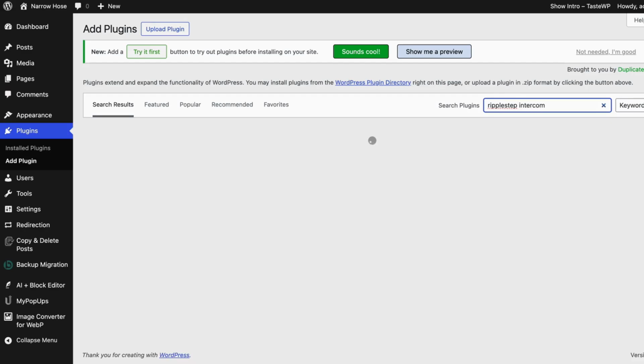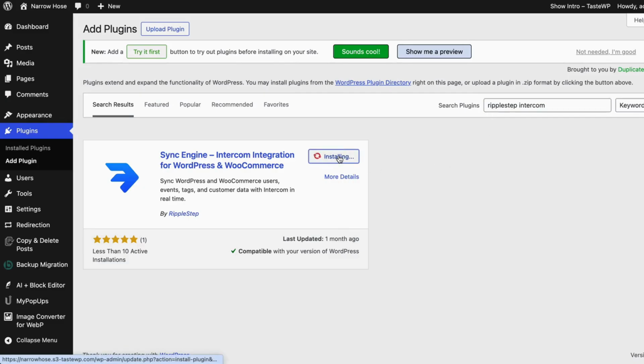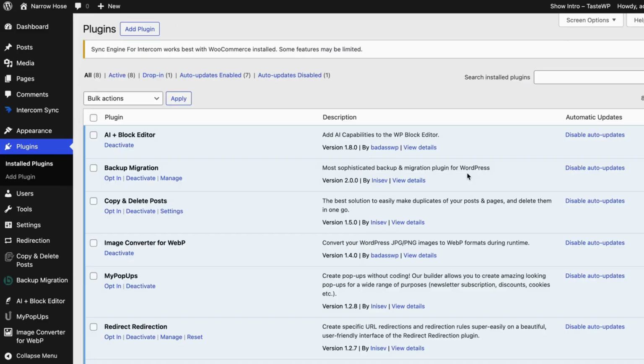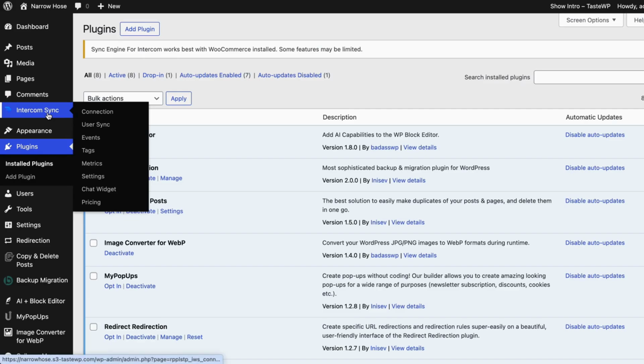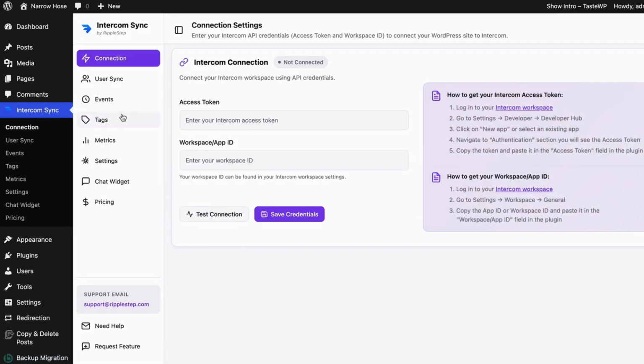Once you see the plugin appear in the results, you're ready to install it. Go ahead and click on Install. After the installation is complete, click Activate to enable the plugin on your site. After activating the plugin, you'll find the plugin menu labeled Intercom Sync in the WordPress sidebar.